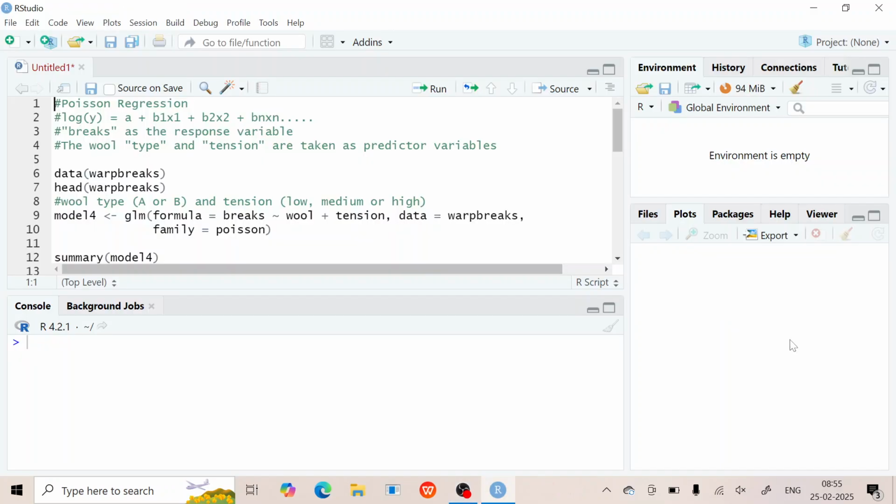Welcome to today's session on Poisson regression: how to build a Poisson regression model using R programming. The Poisson regression equation is log of y equals a plus b1 x1 plus b2 x2 plus, etcetera, bn xn.